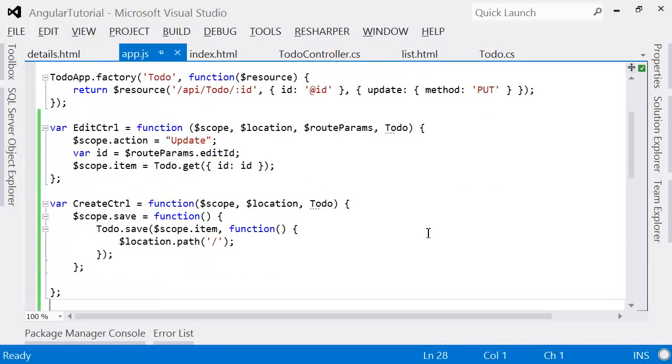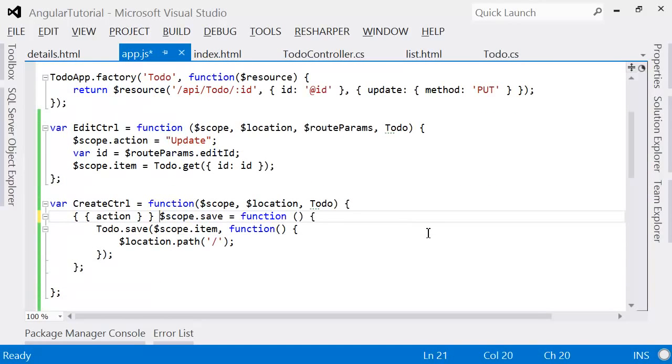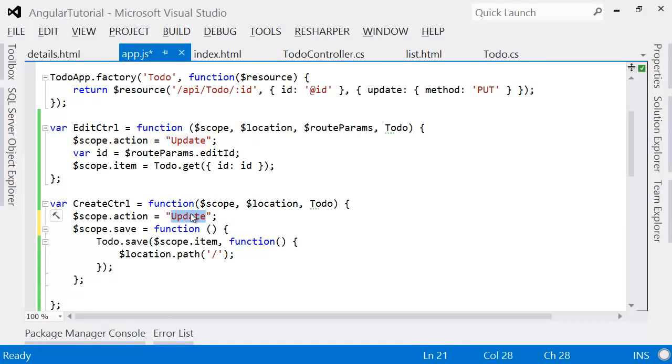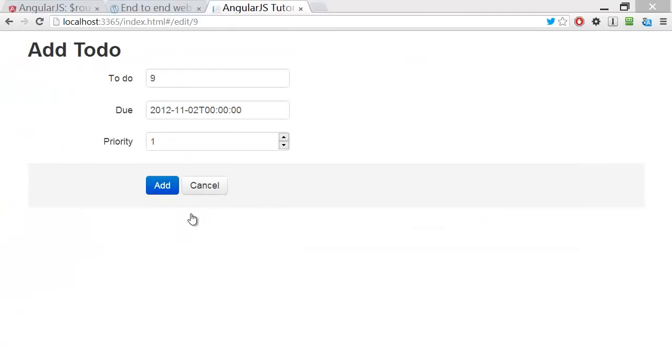And in our create controller, oopsie daisy, let's copy that and paste it. And in our create controller, we'll use add. Let's see how that looks now. There we go, update to do and update button.